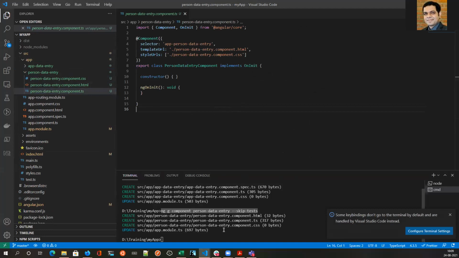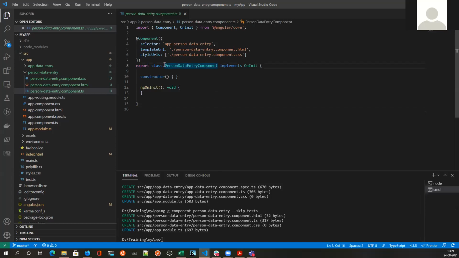The naming convention is that you need to keep all small case letters and put hyphens in between whenever you want to capitalize one of the words. It will automatically generate a component with a proper naming convention.